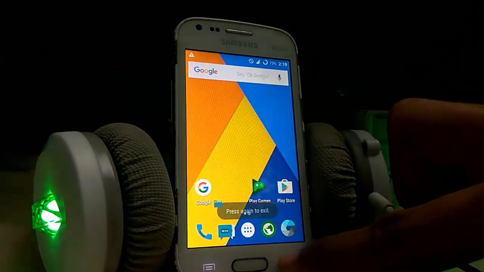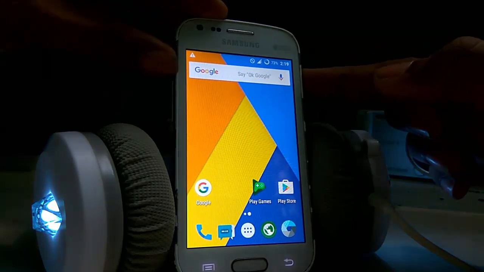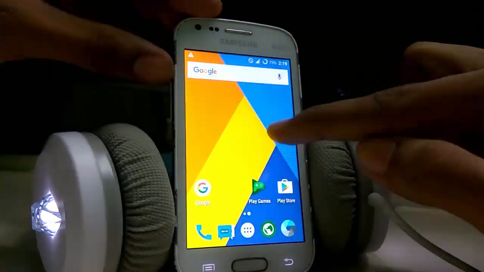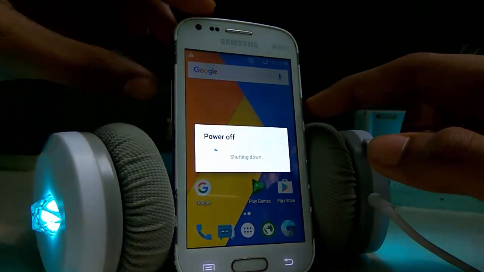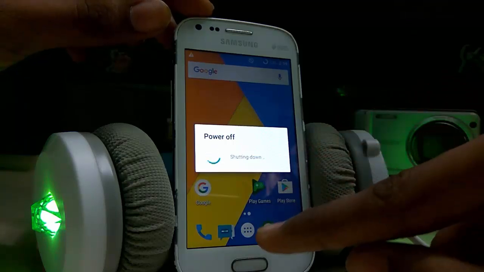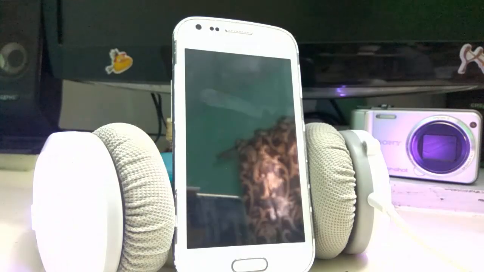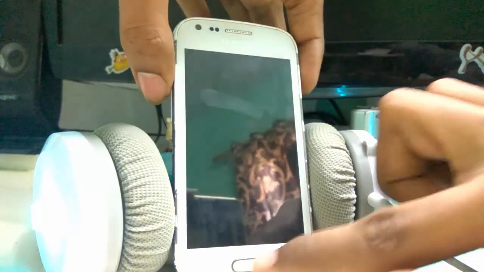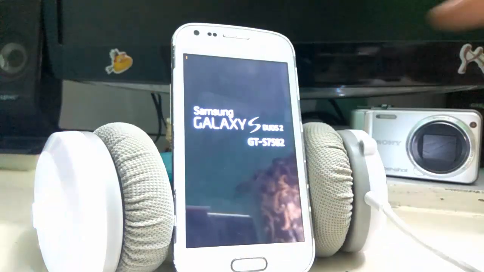Now quickly power off your device and boot up into your TWRP recovery. Click on power off. It will take a couple of seconds to shut down. After that, you know the key combination to boot into the TWRP recovery, right? Volume up, power key and home button, three of them together until you see the exclamation mark.